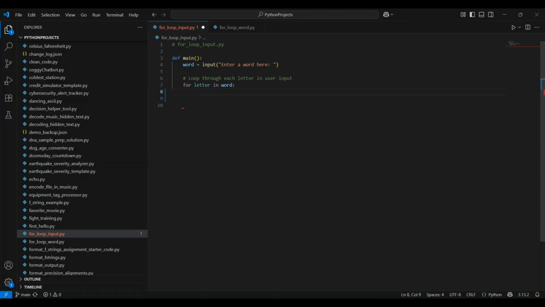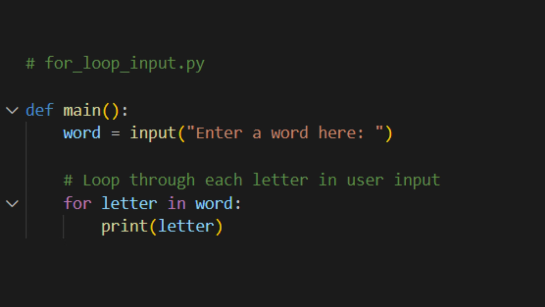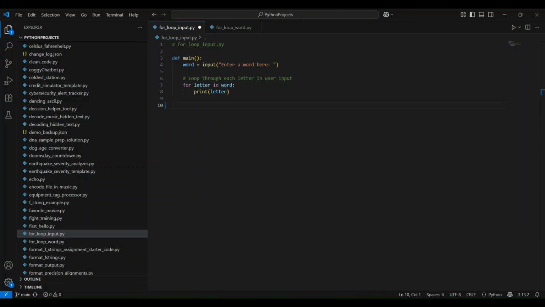We've indented again and we type print letter. Got our print, our letter in the parentheses. This will print each character one by one as Python loops through our string. Finally, let's add our main function call at the bottom. If name equals main, and on the next line indented, calling main. And let's move on to our second example.